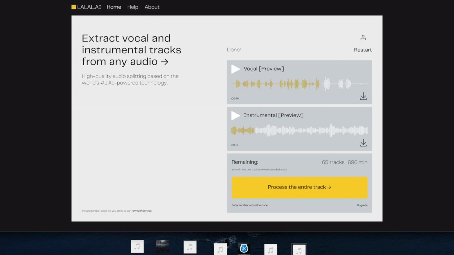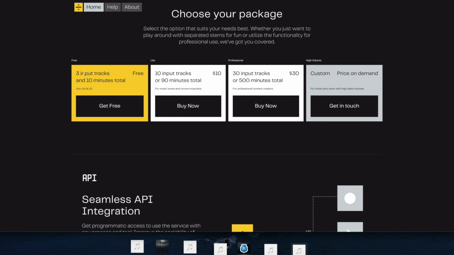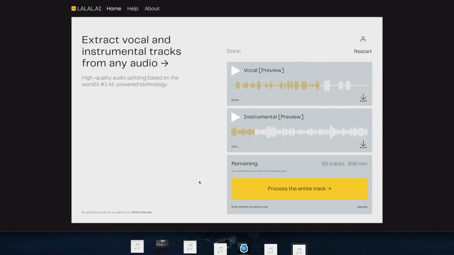But yeah, I'm really impressed with it. It's not going to be perfect, but it is really awesome. And if you want to try it out, you can always get the 3 free input tracks and 10 minutes total. Really cool. So hope that helped you guys out.